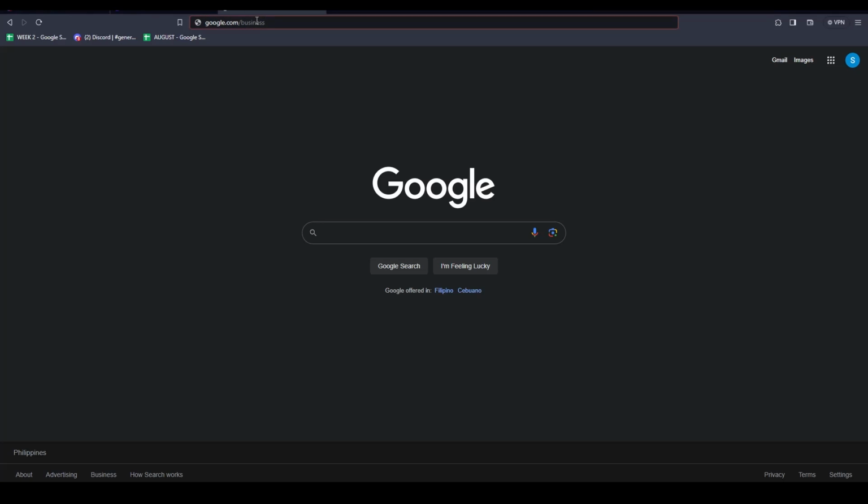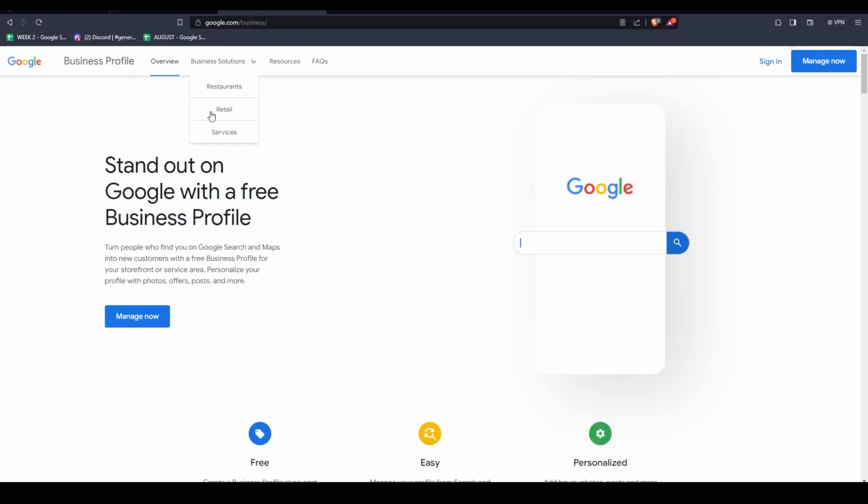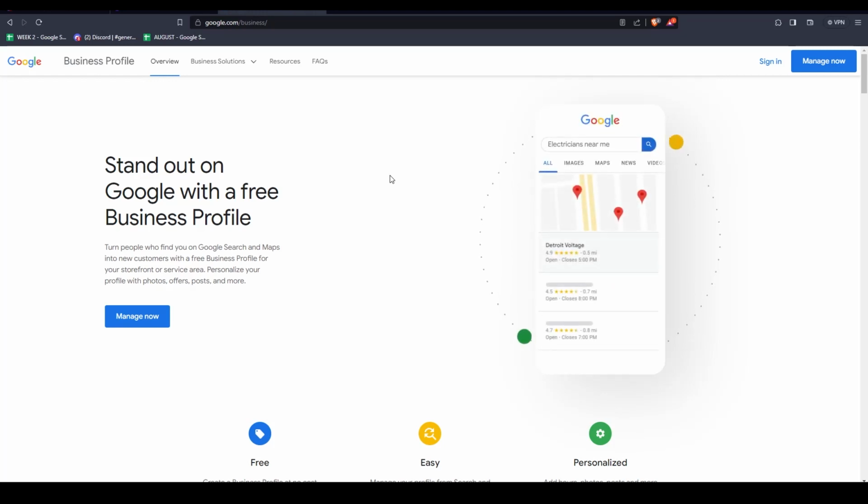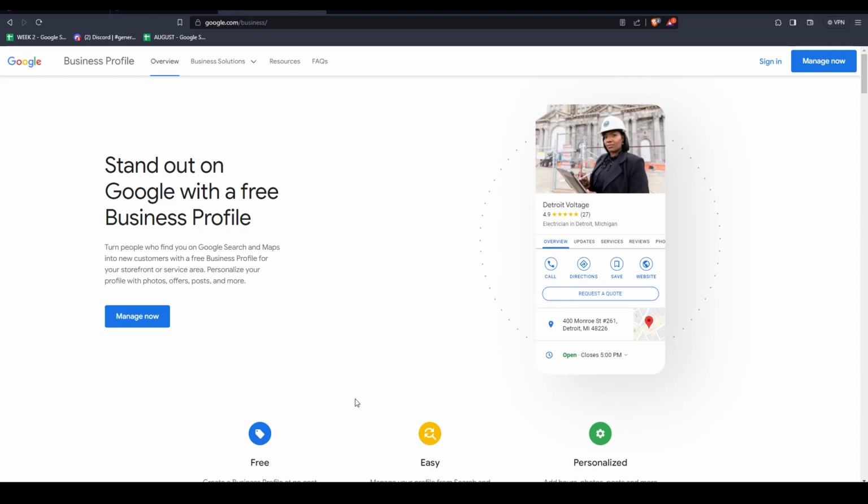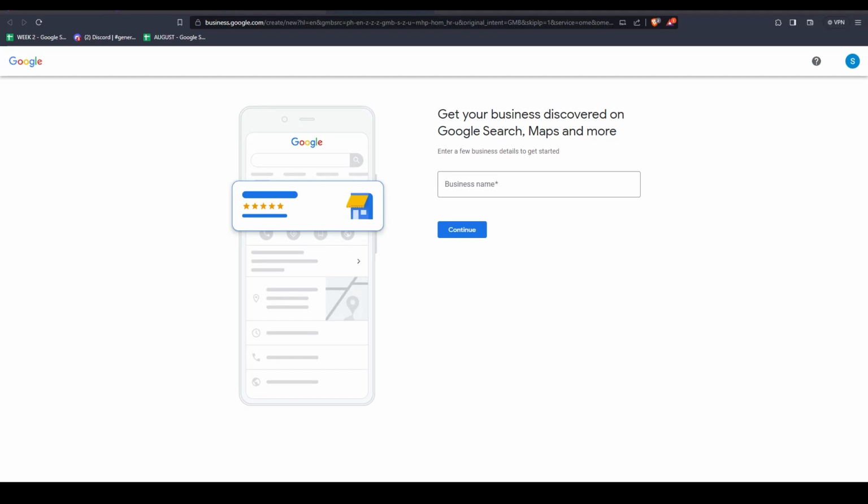So we're going to be setting up Google My Business. The first thing you want to do is click on the prominent blue button labeled Manage Now. This will open a new tab to log into your Google account. And if you're already logged in with your Google account, you'll automatically see the options on the same page. So let's start by entering your official business name.